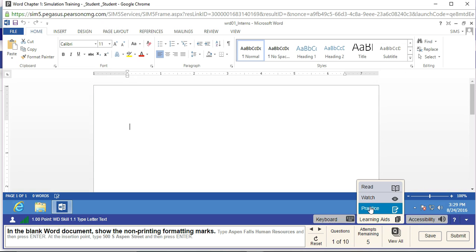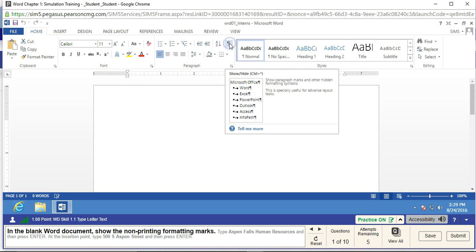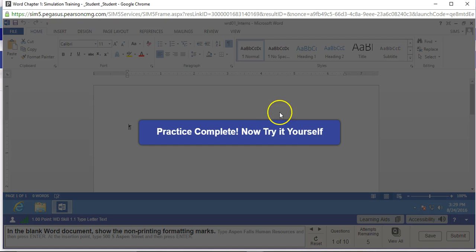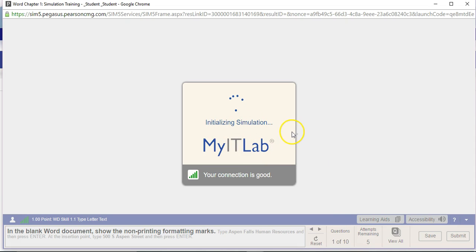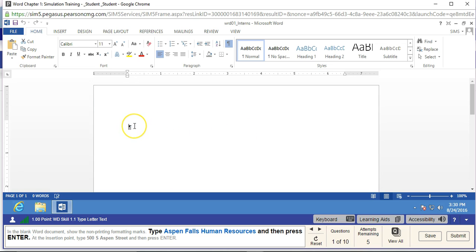Most of the time you're going to want to choose the practice. If you choose the practice, it'll tell you, on the Home tab, in the Paragraph group, click Show/Hide. It'll tell you exactly what to do. So you click on the Show/Hide, and that's it for this step. Then it'll take us back to the actual simulation environment, and we still have the same instruction: in the blank Word document, show the non-printing formatting marks. So click on that, and it shows that little backwards P. Since this is a blank document, it doesn't really have any non-printing formatting marks, so it just shows next to the cursor.